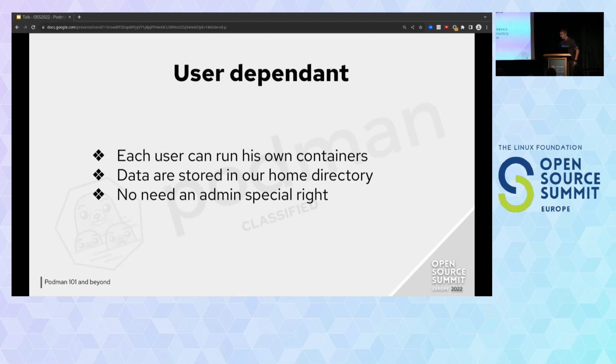User dependent. I go through a lot of features, but this one is very important because when you're connected on a server with Podman, each user can have its own container. So you don't need a special configuration. You just have to connect to the server with my user and start to play with Podman. All the images, all the containers will be stored in my home directory. I don't need to be root. I don't need to be part of the group. It will work out of the box.